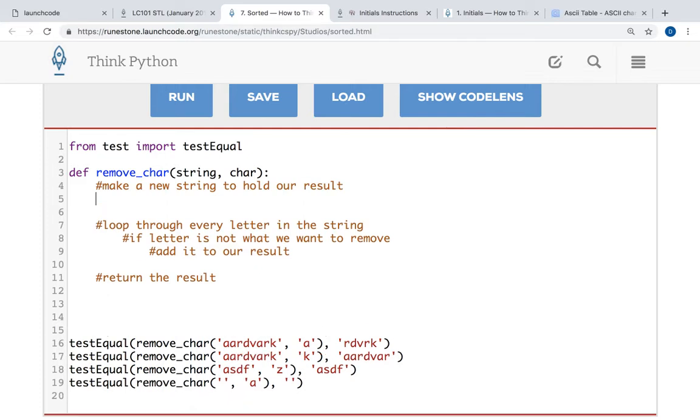We're going to make a new string to hold our result. All right, I'm just going to call it result. It makes sense. What should this be? What should I start this at? Blank. How do I do that? Two quotes. Does it matter? Single quotes, double quotes, does it matter? Doesn't matter as long as they're the same, right?